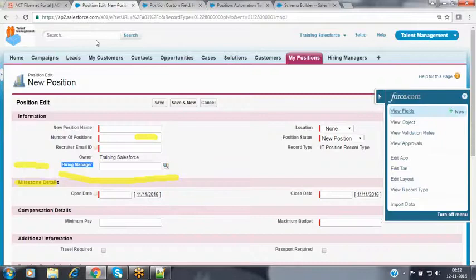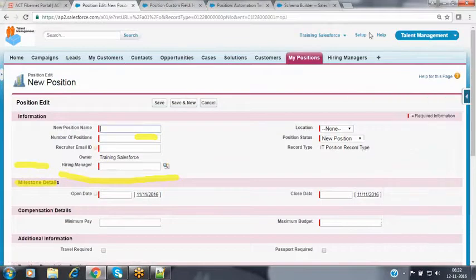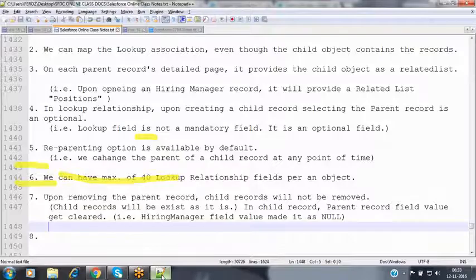Now, let's see this functionality here. Refresh this one. Now it is displaying the hiring manager field as a mandatory field to you. Upon creating the child record, we can make selecting the parent mandatory, nothing but the lookup field mandatory, by selecting that required checkbox. Now, make a note of it here. The next observation.